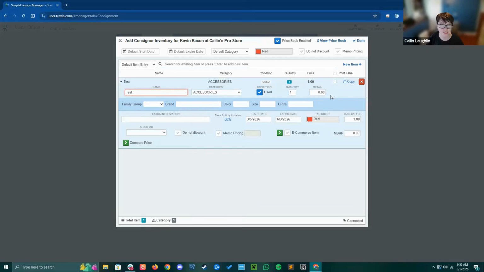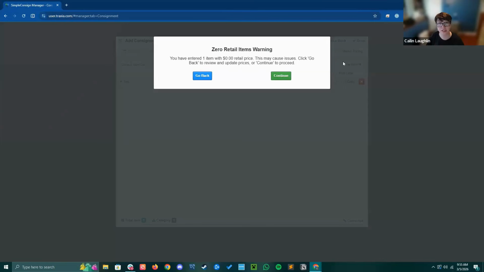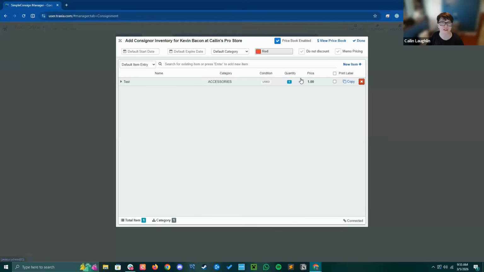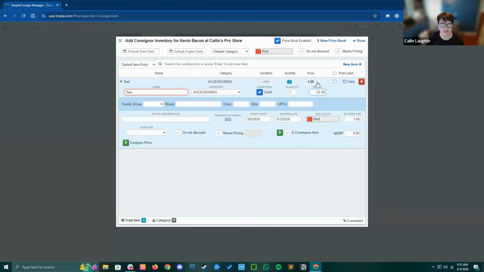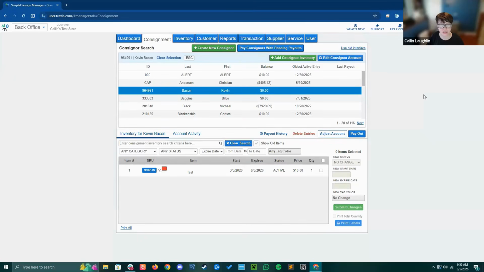Now, if I leave this as $0 here, even though I have a buyer's fee making the overall price $1, the retail is $0. So when I click done, it's going to warn me and say, hey, you've got one item with a $0 retail price. Because I have mine set to warn, it's going to allow me to continue if I'd like to, or I can hit go back and fix that. So if I make this $10 instead, I can hit done. And now I've got that item. And I've been warned that I was about to create a $0 item.